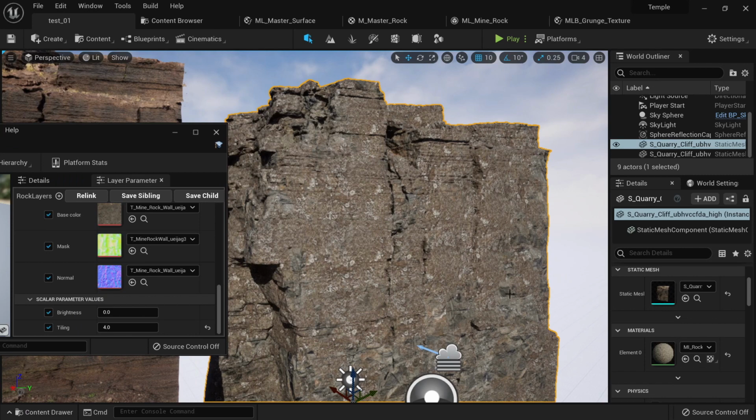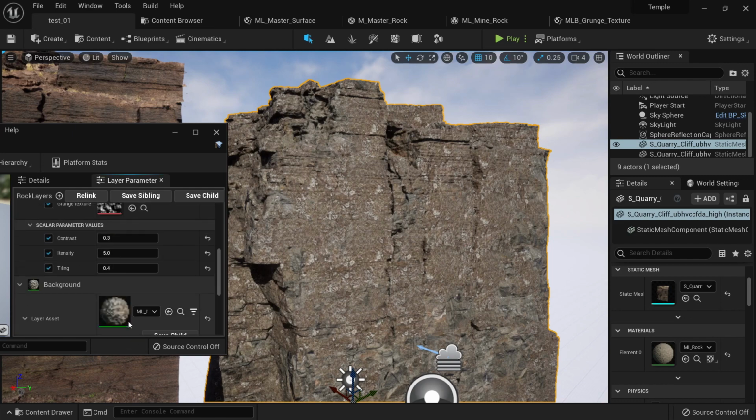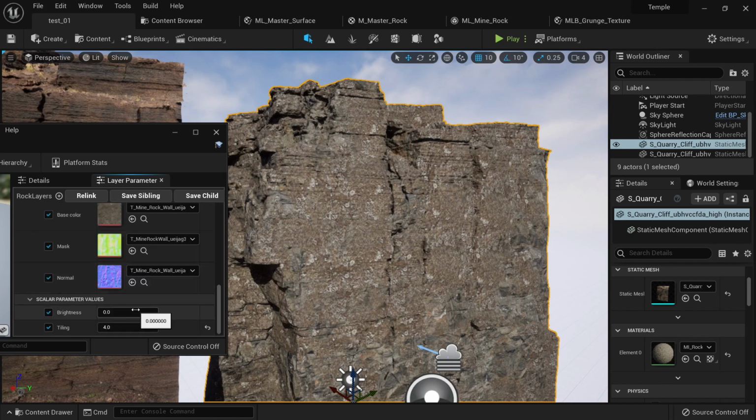So what I want to do here is to actually have more control over my materials, because I actually only can use brightness and tiling. And what I want to do is to use my Megascans materials, the same ones we use in Megascans that they create for us. We're going to use it here.